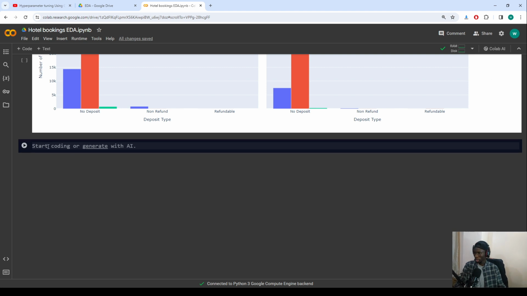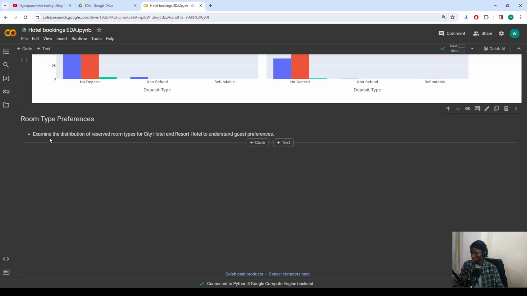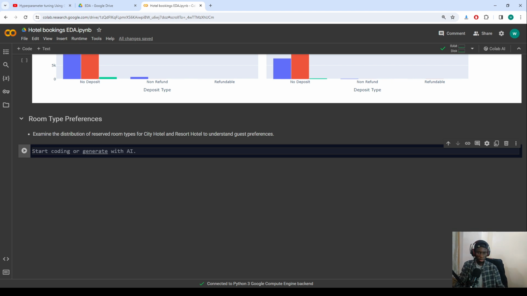Let's get started. For this, we will start with another type of analysis, which is about room type preference. The objective of conducting this analysis is that we are going to examine the distribution of reserved room types for the city hotel as well as the resort hotel to understand the guest preferences. Let me just copy that. So you're trying to examine the difference of reserved room types for a city and a resort hotel to understand the guest preference. Okay, so it's all about room type preference. Let's see what we can do with that.